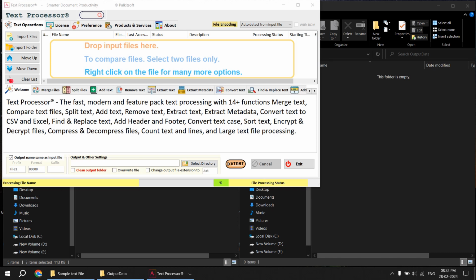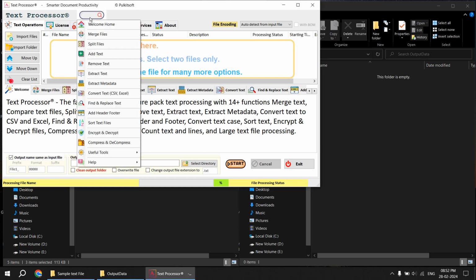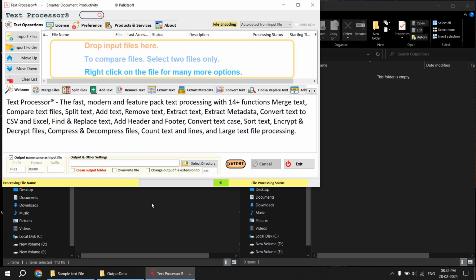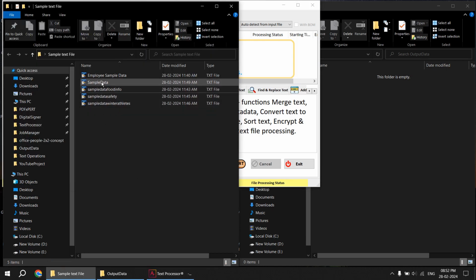This is a text processor software. Today I will demonstrate how to convert a text file into a CSV file or Excel file. For sampling purposes, I already have a text file with me.